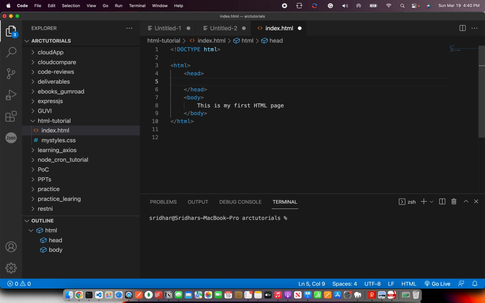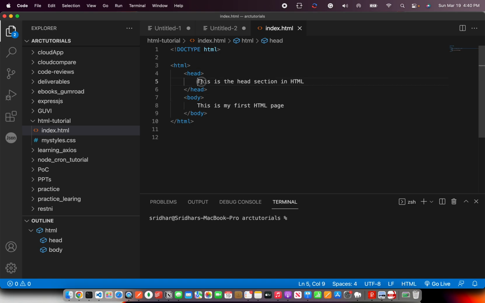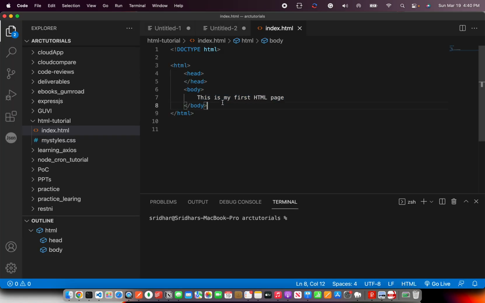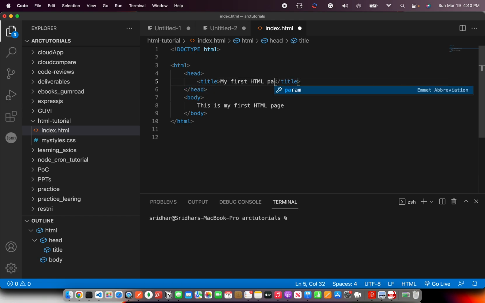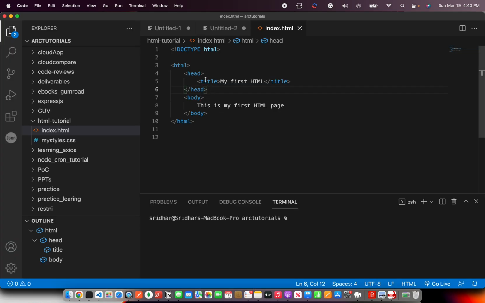Now I'm writing, "This is the head section in HTML." Now I want you to see the difference. Though it is printing, we use head mostly for including scripts, importing styles, metadata, all that. The visible part of the web page, we write inside the body. This is more like for title. Title is my first HTML. Now if you see here, right now it says index.html, but now it says my first HTML. So that's the title tag.